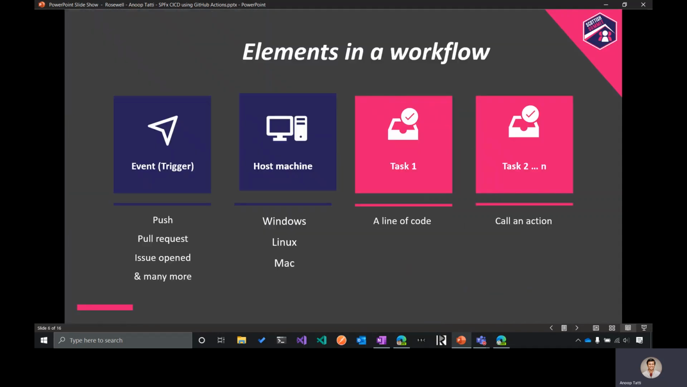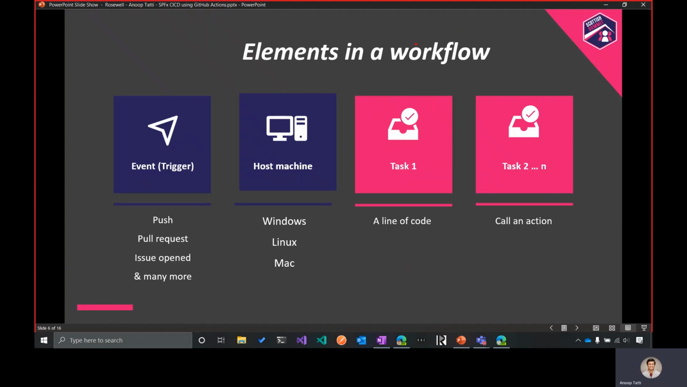Right. Now that we have a basic understanding of what a GitHub workflow is, let's look at the different elements in a GitHub workflow. Each GitHub workflow needs something to trigger it, and that is nothing but an event. Say, for example, when something is pushed onto a GitHub repository, the workflow triggers. Or when there is a pull request, the workflow triggers. So you name an event, and GitHub has specified a trigger for it, for example, when an issue is opened or an issue is closed, etc.